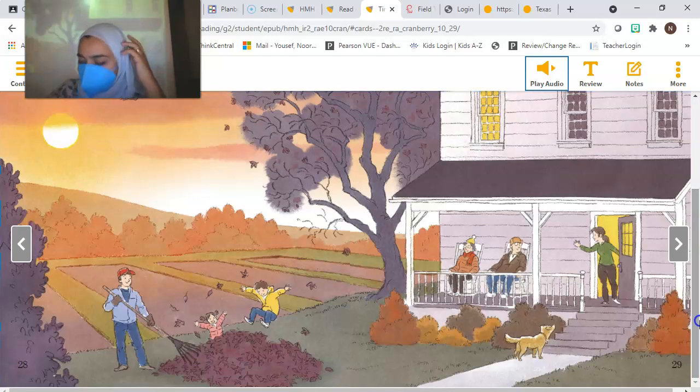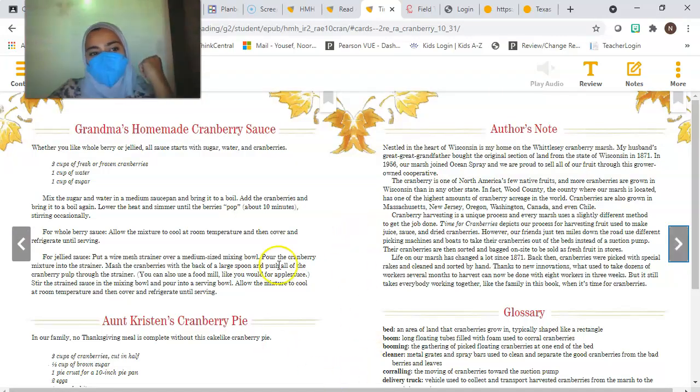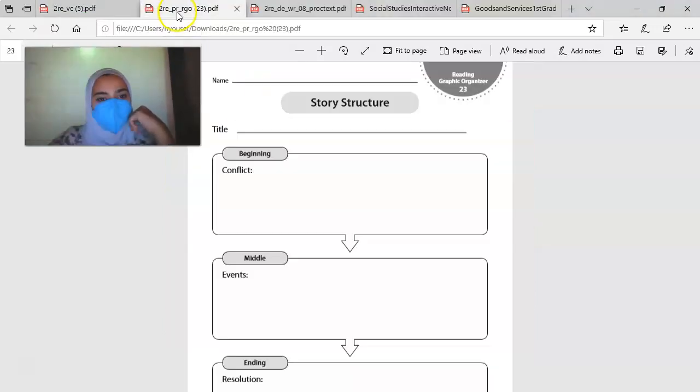What is Sam's favorite season? Fall. Why? Because it's time for cranberries. It's his cranberries. And here it says grandma's homemade cranberry sauce and how to make it. Very cool. All right. Let's take out our reading graphic organizers.